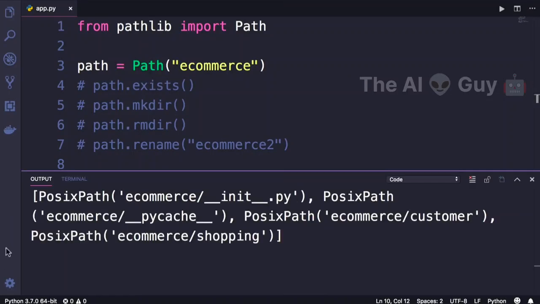Let's see what we get. We get an array of POSIX path objects. What is this? Well, this path class that we imported on the top, this is the base class for 2 different classes, POSIX path and Windows path. POSIX is the standard used in Unix-like operating systems. So because I'm using a Mac, here we have a list of POSIX path objects. If you're on Windows, you see a list of Windows path objects, okay?